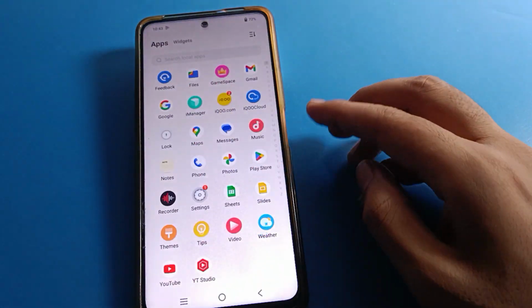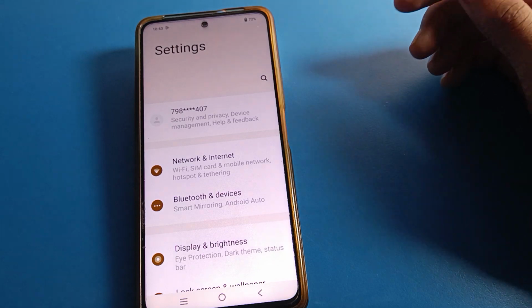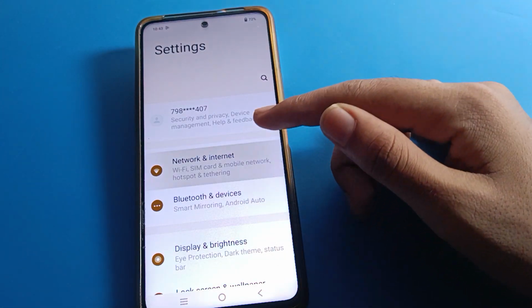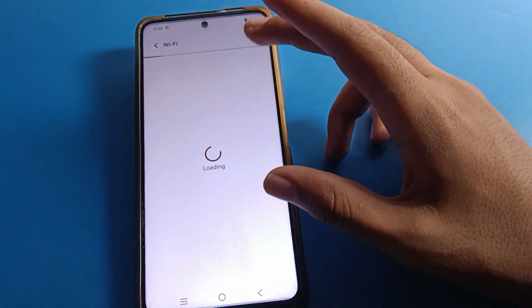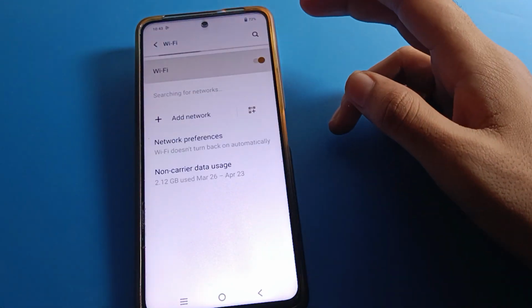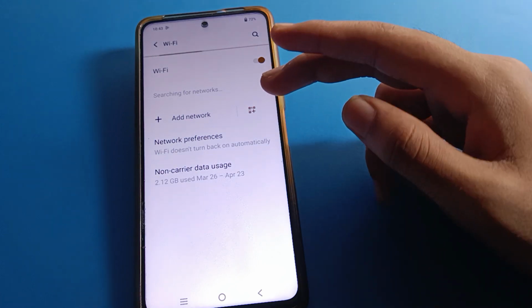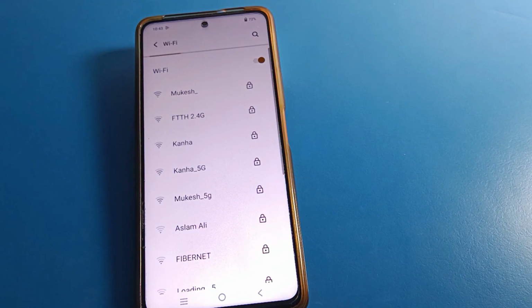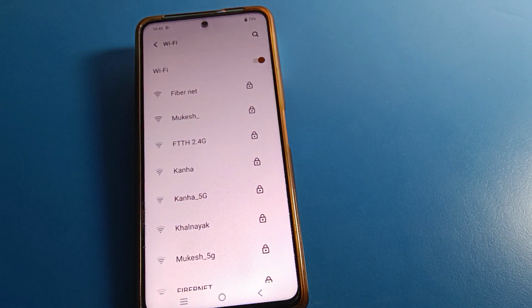Friends, open your iQOO mobile phone setting. After opening phone setting friends, you can see this type of interface in your device. Click your network internet setting and open your phone Wi-Fi setting and turn on Wi-Fi from the right side. Click here, Wi-Fi will open. After turning on Wi-Fi, refresh your Wi-Fi setting first of all. After refresh, select your nearby device Wi-Fi network.